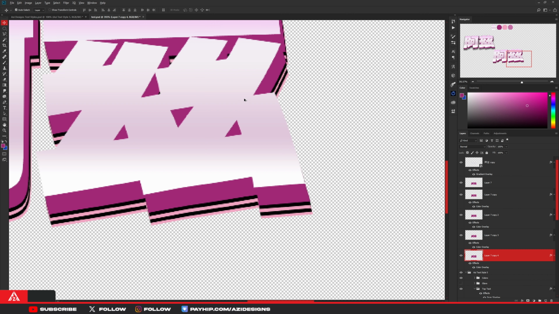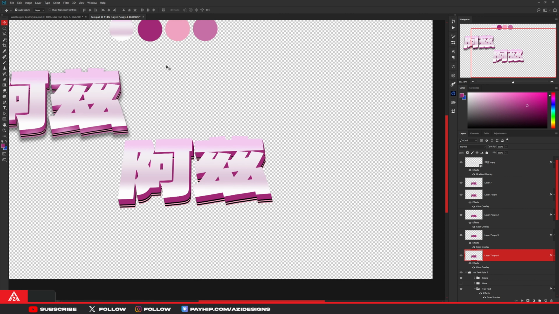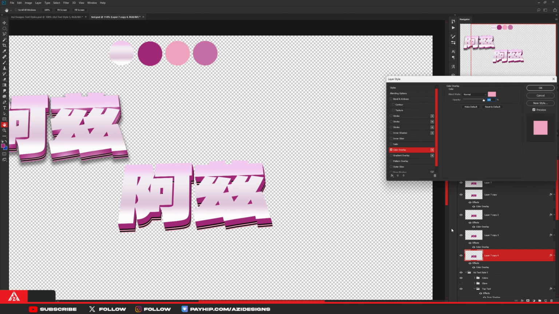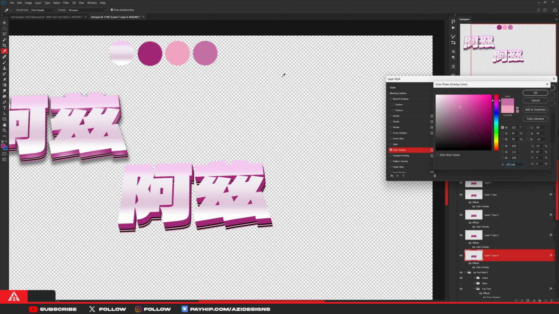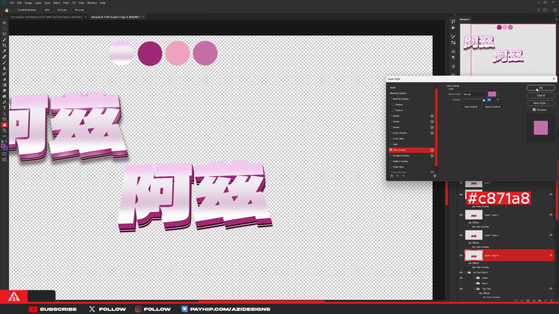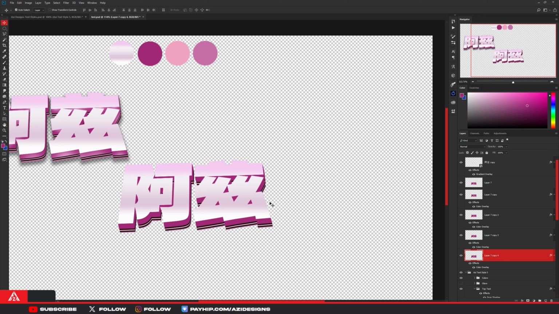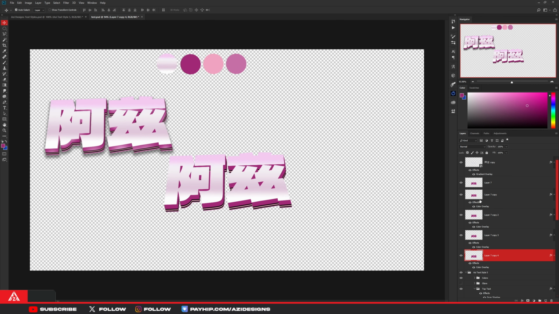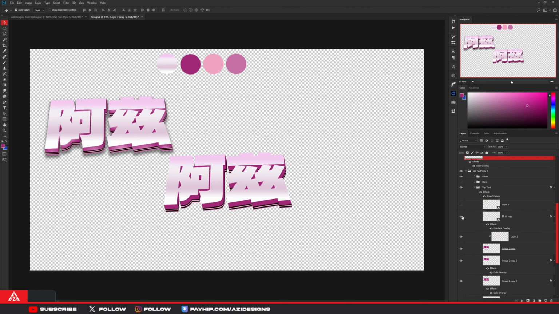And then for the next color, it's going to be this one right here. Go to your color overlay in the bottom layer. Copy this one. Go ahead and copy the hexadecimal code. All right, and then once you guys do that, we pretty much have the full text and everything. So next would be this one.